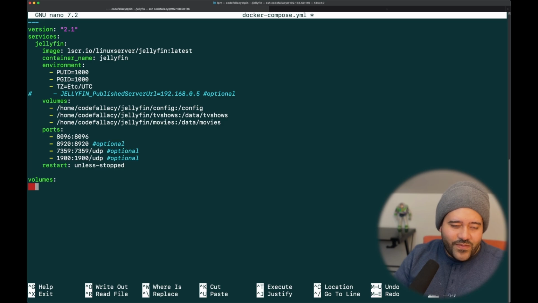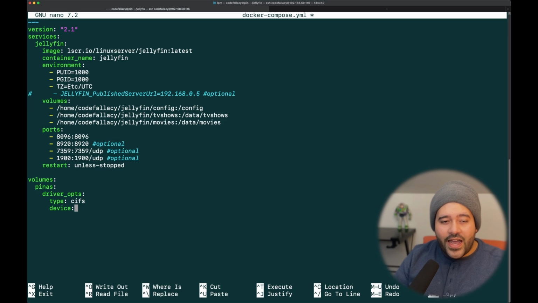Let's give it PiNAS or something. Then let's do driver options, and we're going to do type CIFS. Then we're going to do device, and then we're going to add the IP. In this case, the IP of my NAS is 192.168.50.123. Then we're going to give it the path of where the Jellyfin media lives.